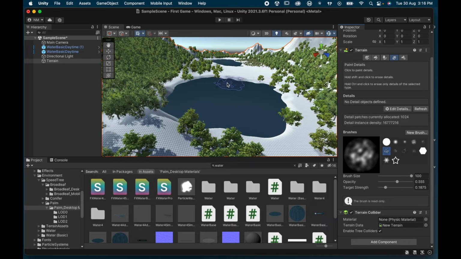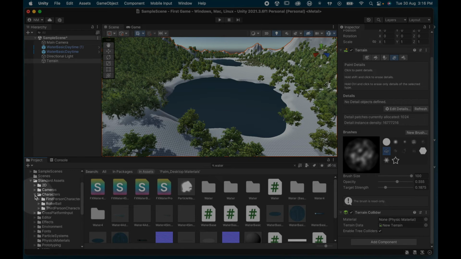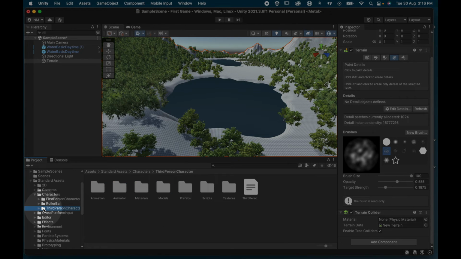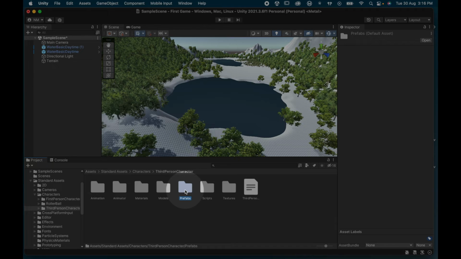I just want to get to the next stage so we can have a look at the next interesting stage. So the next bit that I want to do is add a character. I want to add a person. So I'm going to go over here to my environment, and I'm going to find characters. So on the left-hand side of the page, down here, characters. I'm going to go to third person character, and then I'm going to go to prefab.